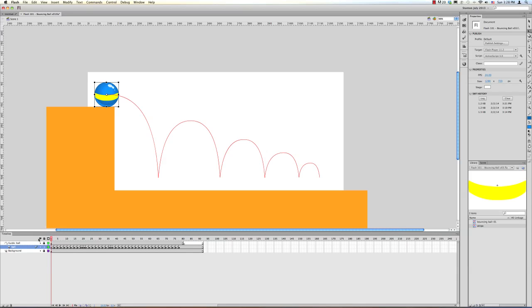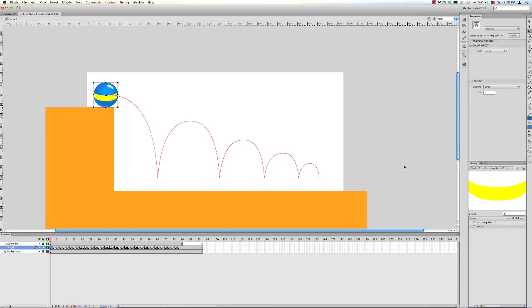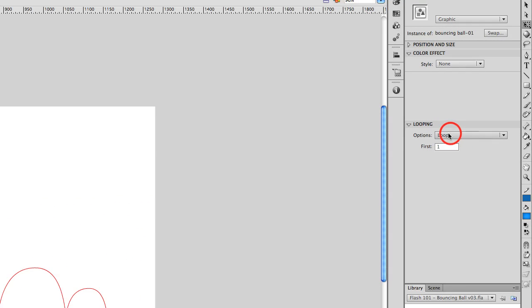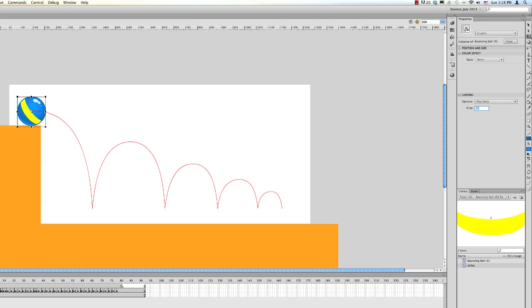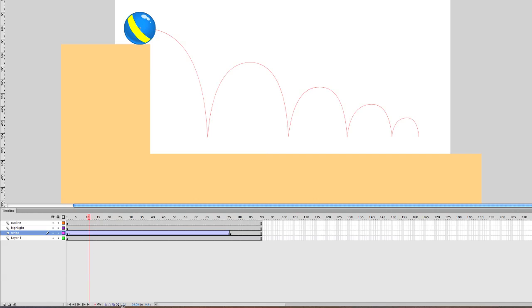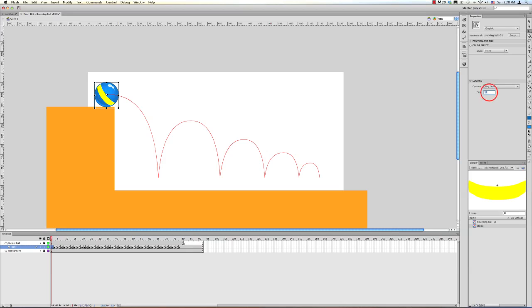So mousing over the first frame, selecting our ball symbol, you can see that the looping is set to loop. Let's set that to play once. Make sure the first frame is actually frame number 1. This is talking about what's going on the inside of the symbol. We want that animation to begin on frame 1 as well. If I were to type in another number, like say frame 11, hit return, boom, you can see how the stripe has changed. If I click in, you can see we're on frame 11. So we want the animation inside to start on frame 1 as well.